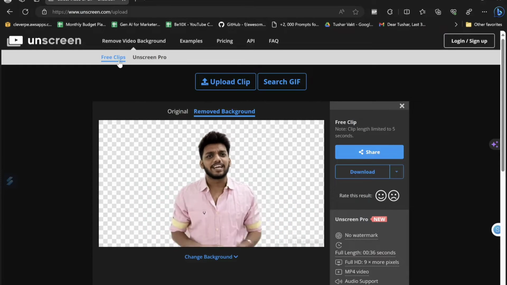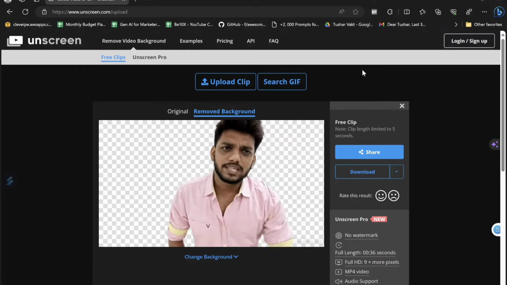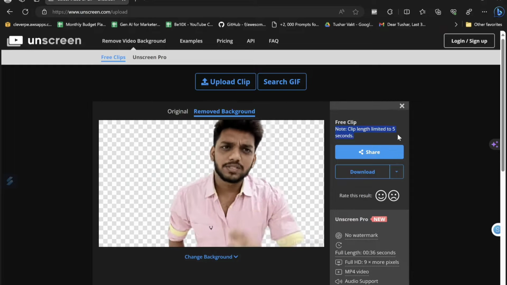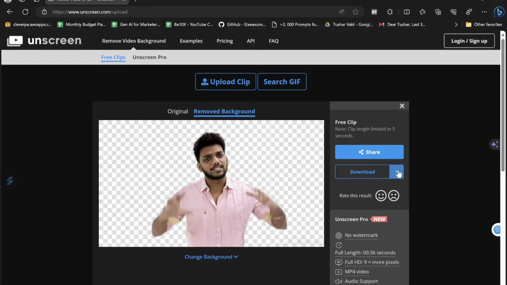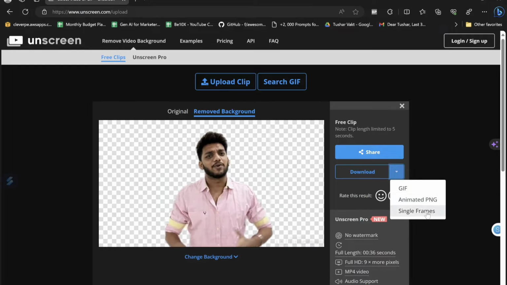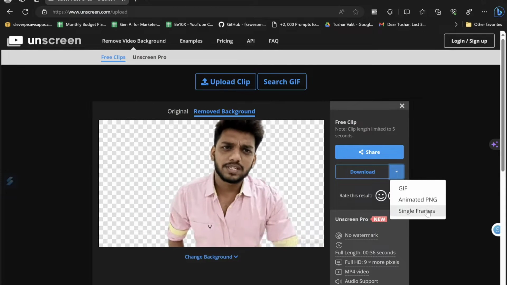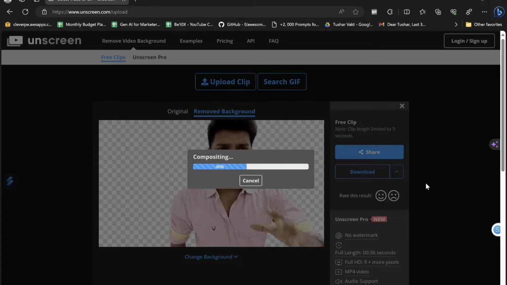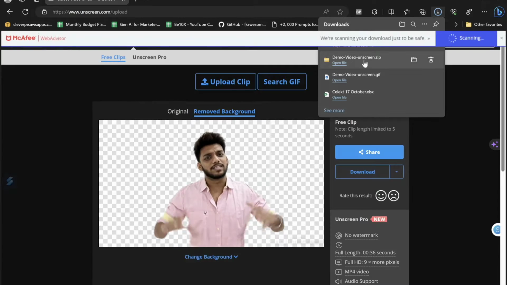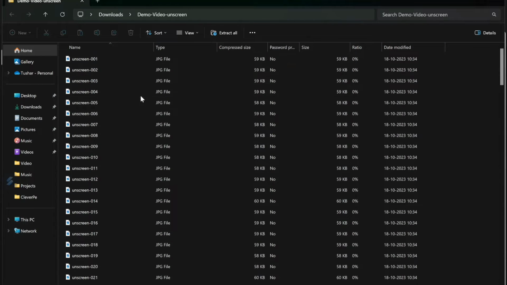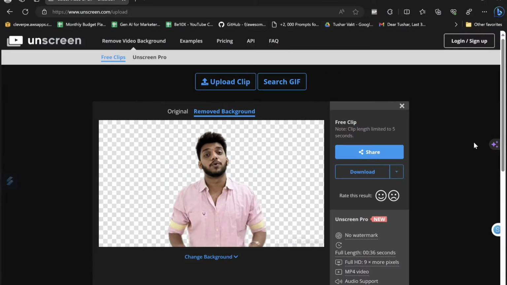You can see that there is one free clips option, another one is this Unscreen Pro option. This is the free version. The free version has some limitations, like you can only download 5 seconds of clip, and you cannot download this as an MP4 version. You can download it as a GIF format or animated PNG, or you can download these 5-second clips in a single frame option. So if you click on this option and download it, you will get this 5 seconds of frames in a zip format, where if you open this, you'll see this many photos. As per the FPS, you will see that many images in your zip folder. So this is about the free version.